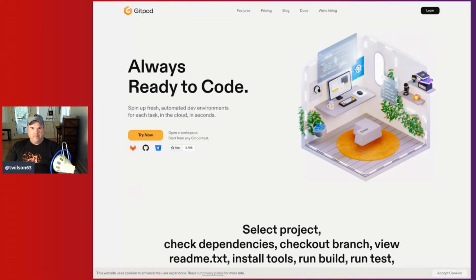Gitpod is kind of Visual Studio Code in the cloud so that you don't have to install any kind of software to get up and running. You just create a little account and add a browser extension and then go to your GitHub and get going. So the first thing that you need is a GitHub or GitLab or Bitbucket account. If you don't have that, you'll want to sign up for one of those three services to really take advantage of Gitpod.